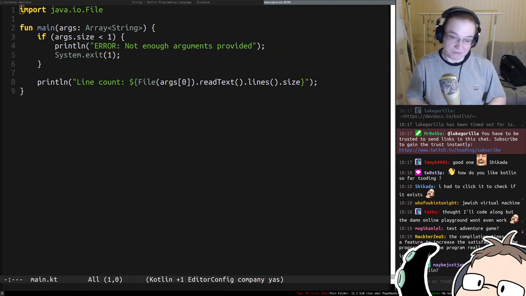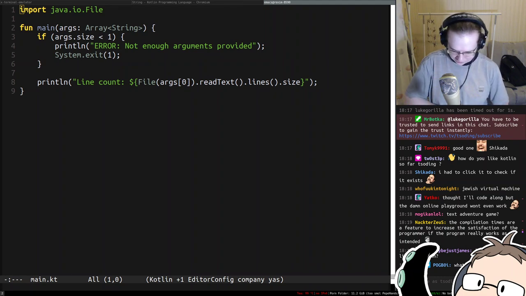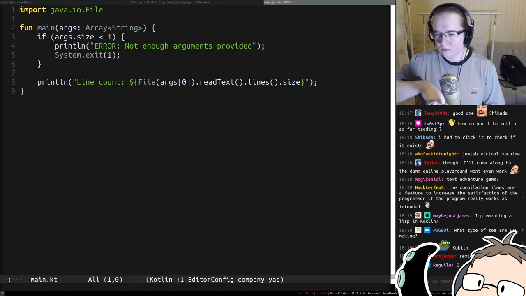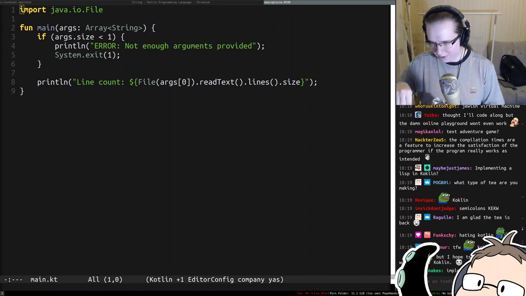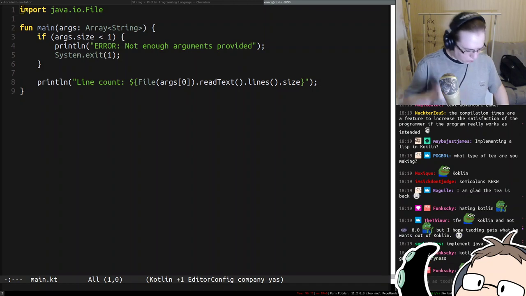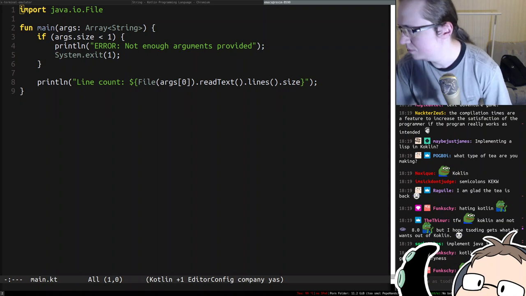Implementing Lisp in Kotlin. We could try to implement a very simple Lisp in Kotlin, why not? We can implement a very simple one. So basically we can try to parse S expressions, and then maybe interpret those S expressions. Yeah, I'm gonna go quickly put up some water, just quickly turn on my kettle.